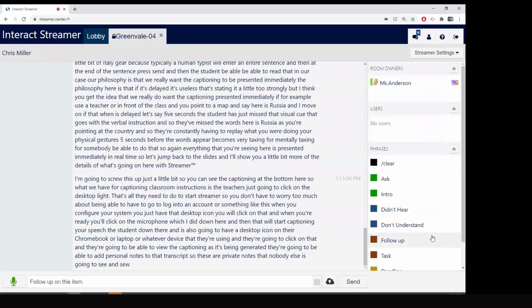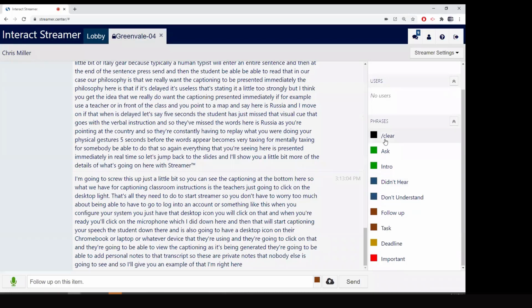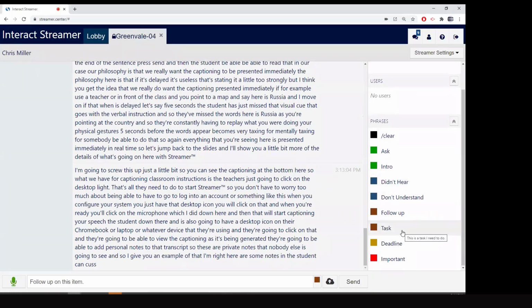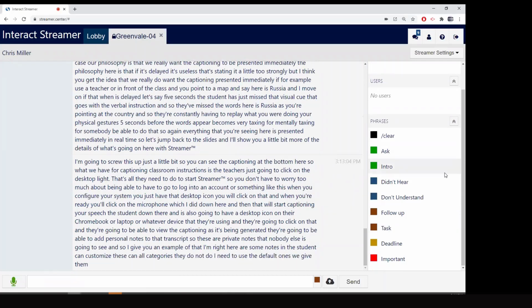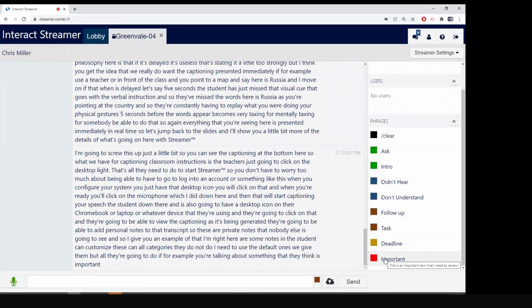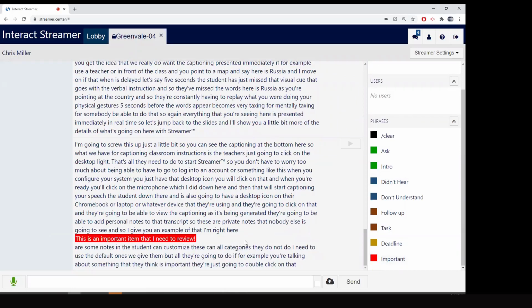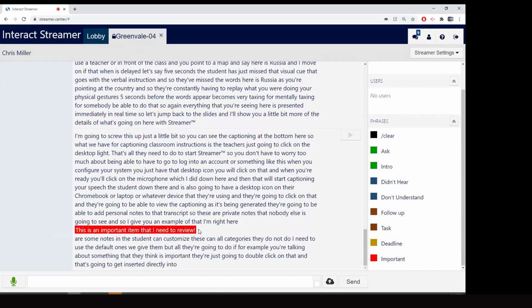And so I'll give you an example of that. Right here are some notes, and the student can customize these note categories. They do not need to use the default ones that we give them. But all they're going to do, if, for example, you're talking about something that they think is important, they're just going to double click on that. And that's going to get inserted directly into their copy of the note. So you can see it there.